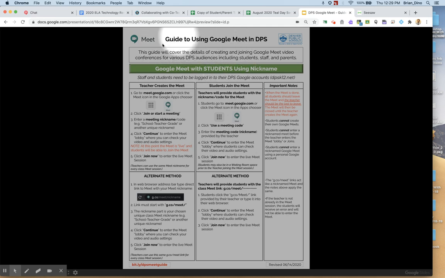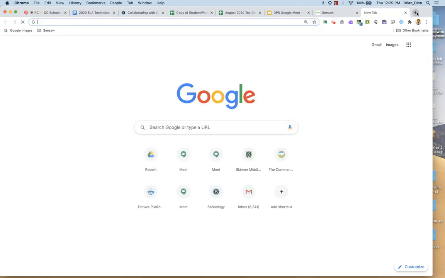To get to this document right here, use this bit.ly, bit.ly/DPS Meet Guide. That will bring up this document with instructions. It'll tell you how to create the meet, and then also how to share that meet and name it correctly for your students. So let's go to meet.google.com.